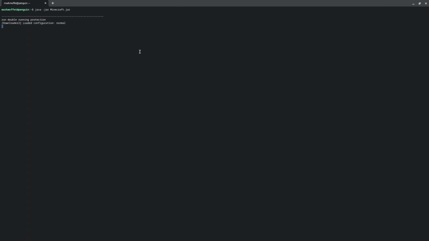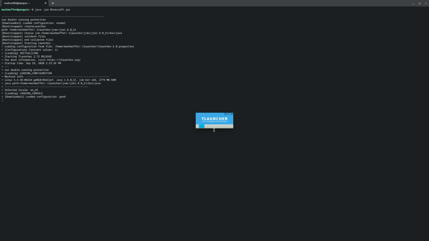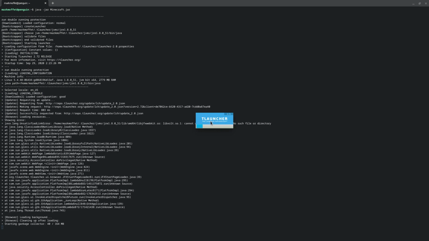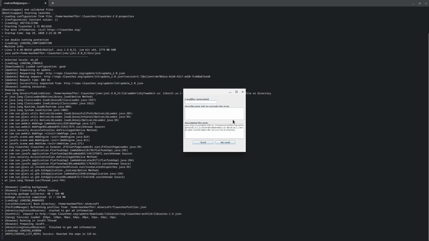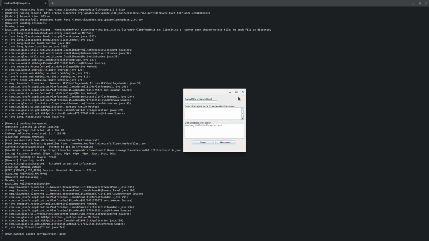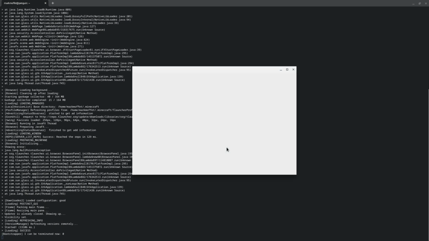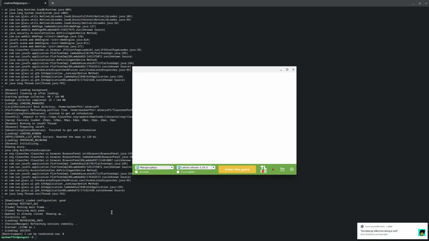Once you do that, the Tlauncher will start loading. It might take a little bit for your first time. If you open this app up and it doesn't work, just click the X up here to close it, and you'll have to reopen it. Every time you want to reopen it, you have to put that command in there.